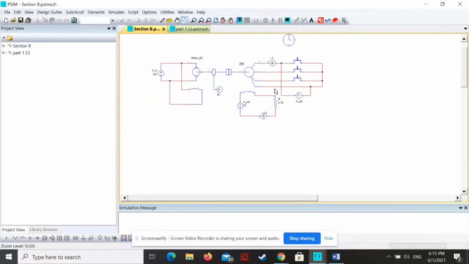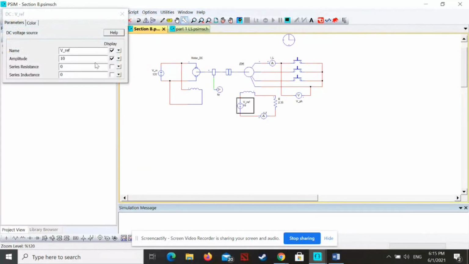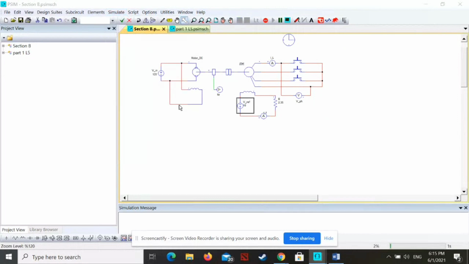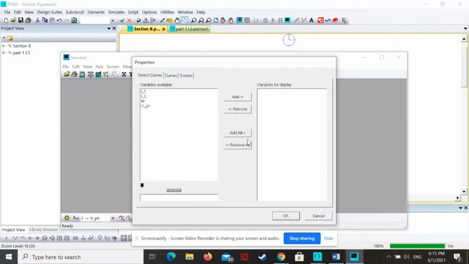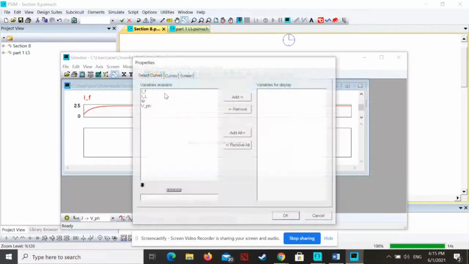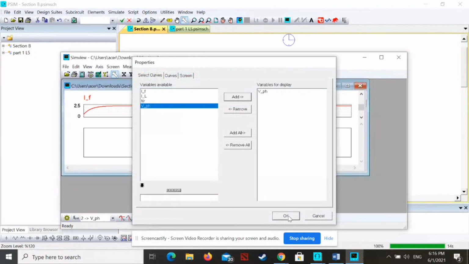To run the simulation, the module wants us to change the value of Vref by about 10 difference in value. So the first one, I will do 10. We run the simulation and wait over here. Each one, Vref differs by 10. So this is the first. It wants the IF, and it wants the VPH.